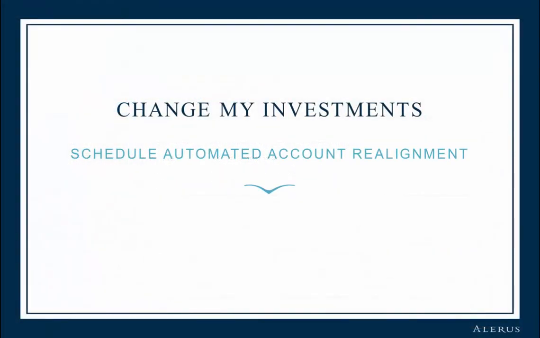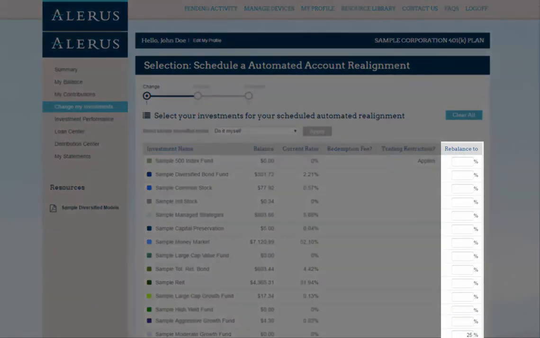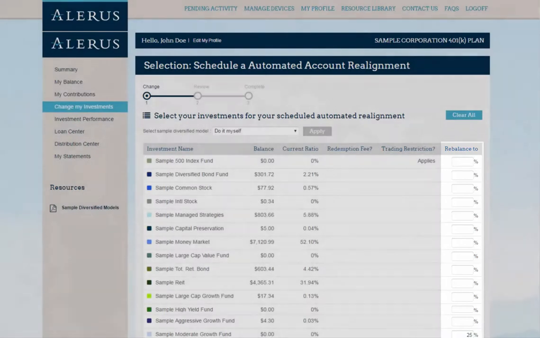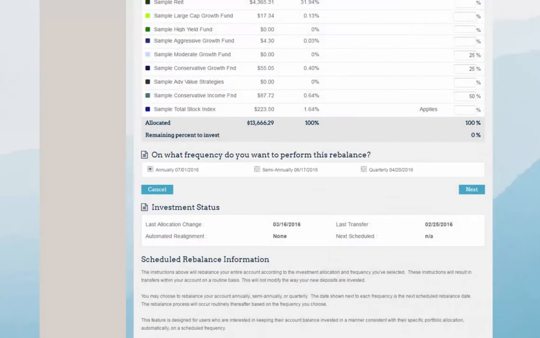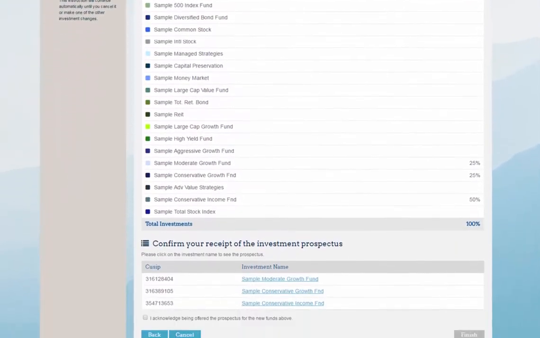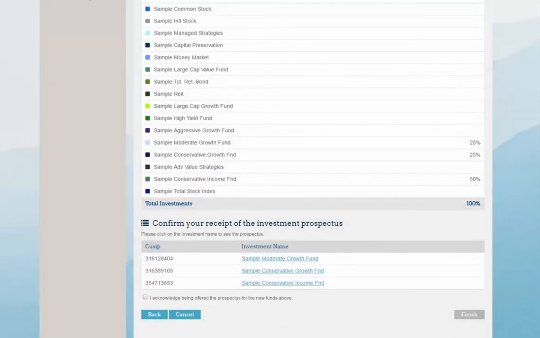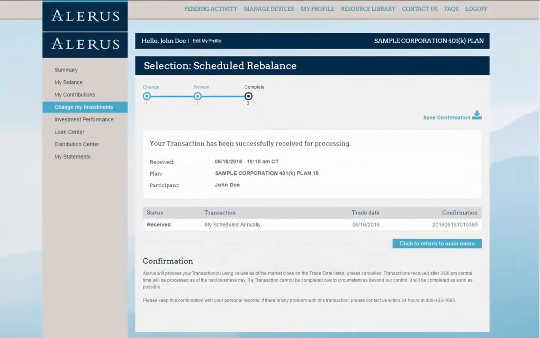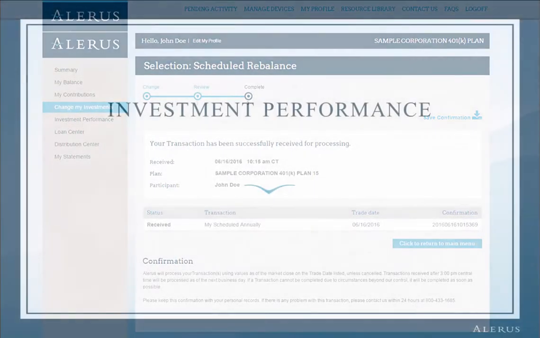The final option allows you to schedule automated account realignments. Enter your desired investment allocation in the Rebalance To column and select your desired frequency. Then click Next. Review the requested changes and check the I acknowledge box to confirm that you have been offered prospectuses for the funds. Click Back to make changes. If correct, click Finish. View your confirmation and print or save if desired.